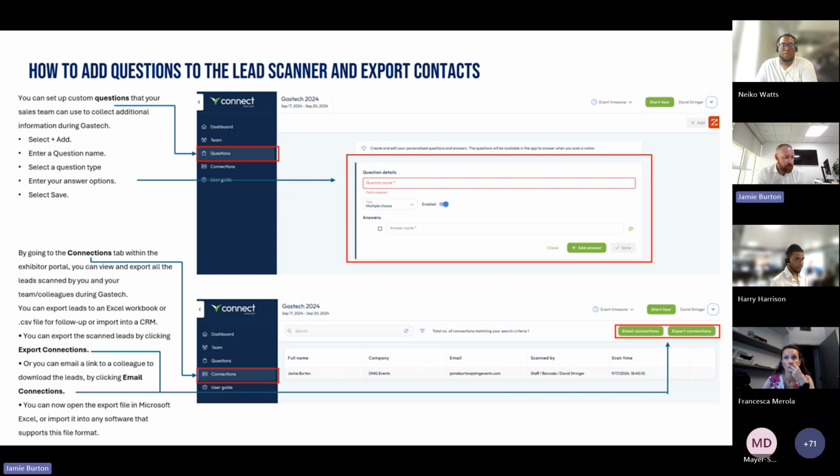And then when it comes to exporting within the same dashboard, it's the option down on the menu on the left-hand side, clicking connections, and that will bring you up a huge list of however many leads you've scanned. It will give you the basic information, who that person is, company, email, etc. And you have a couple of options you want to do.